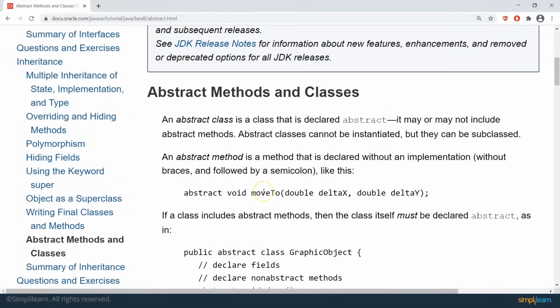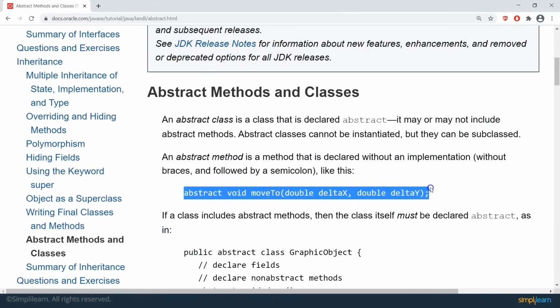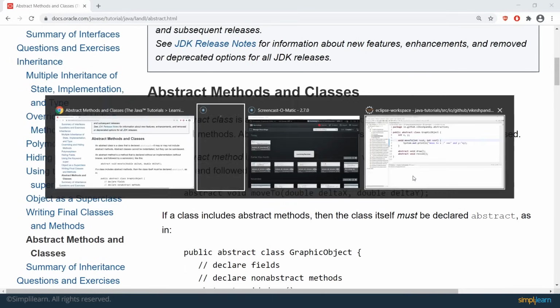You are not providing an implementation as to what the move method actually does, because that's the whole concept of abstraction. And it is the responsibility of the child classes which inherit the particular class in which the abstract method would be sitting. So the child class will have the responsibility to provide a concrete implementation of the declared method. Let's understand this better with the help of an example.